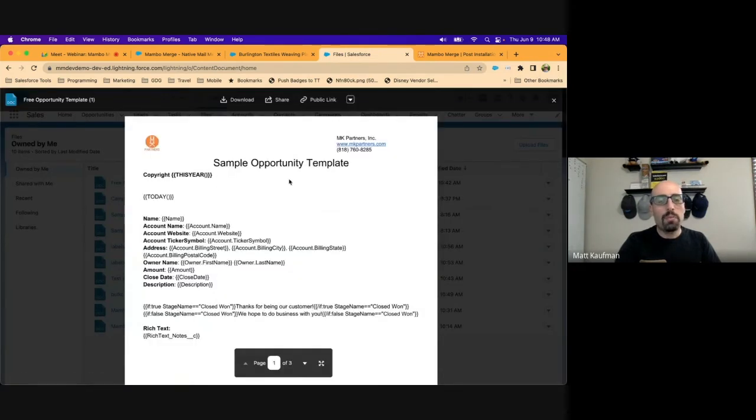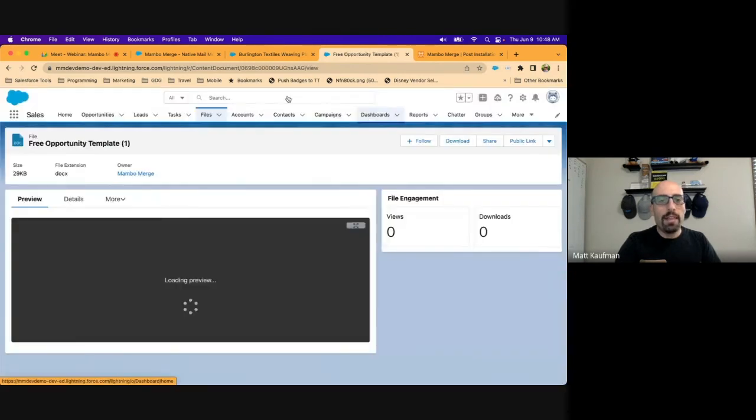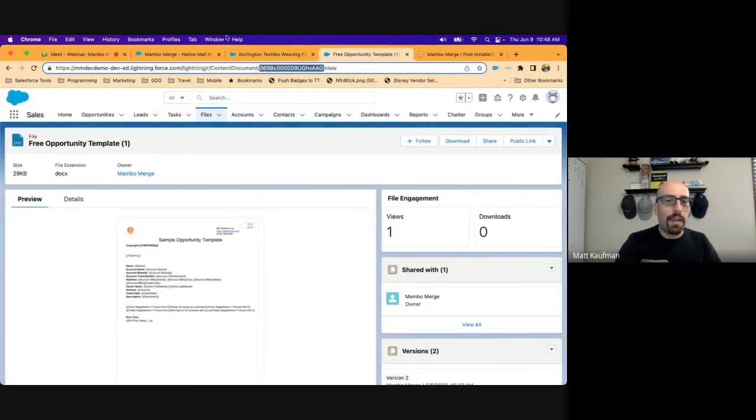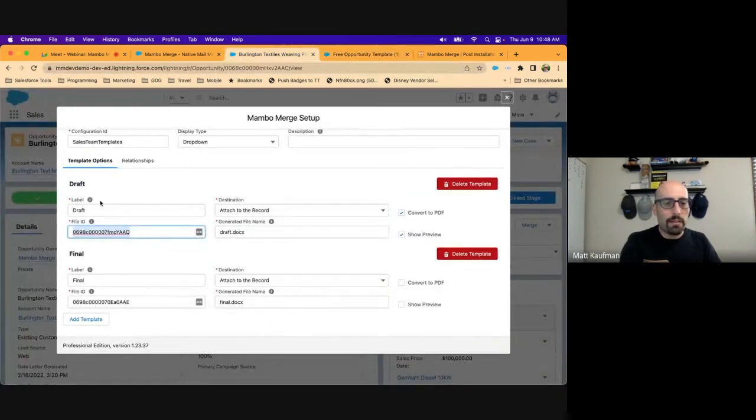And again, what we do is we go to the document, we choose the little drop down, we choose View File Details, and then we get the ID from the top. I'm going to copy that and come back to Mambo Merge Setup, and then I can paste it here. And just to be safe, I'll go ahead and paste it here as well.